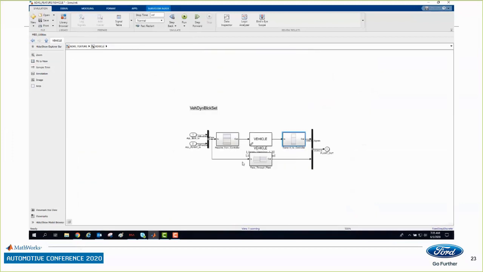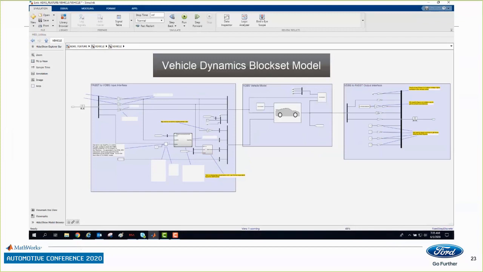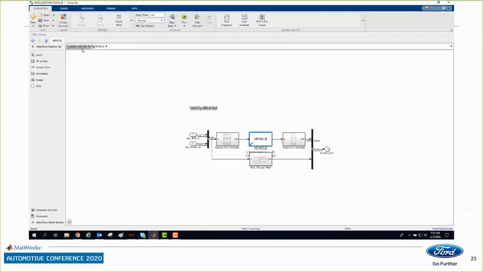We have a pass-through block that allows signals to be passed from one ECU to another. And then the vehicle block finally has the vehicle dynamics block set model included.